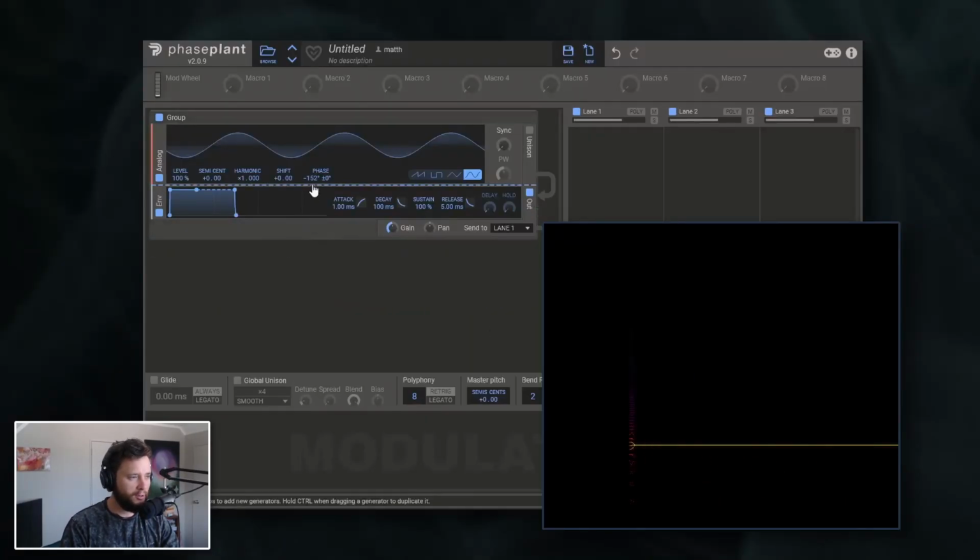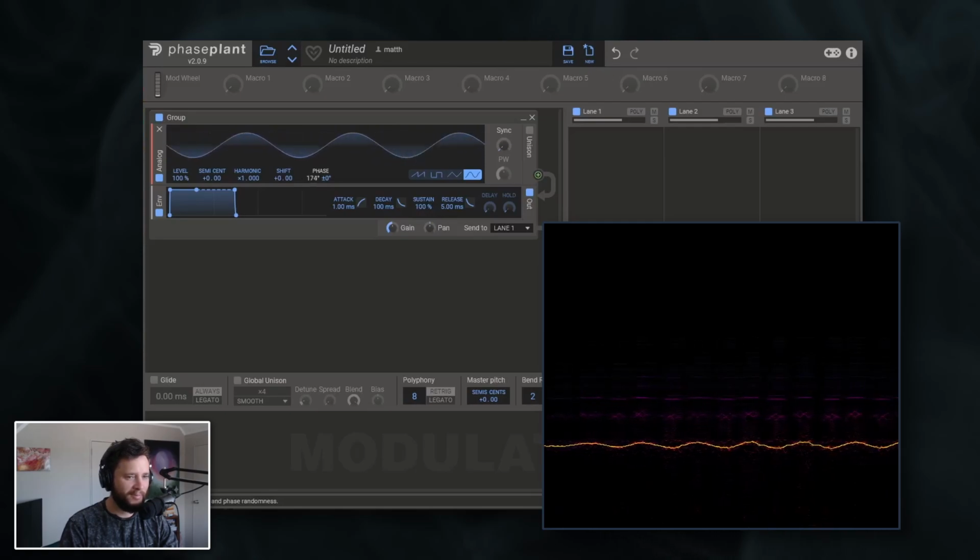No pitch modulation. I'm going to start moving the phase slowly. And I'm going to increase the speed. You can really see that pitch moving.